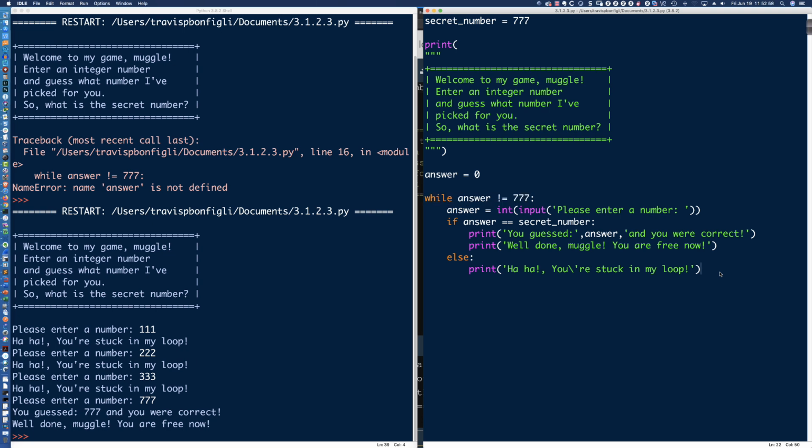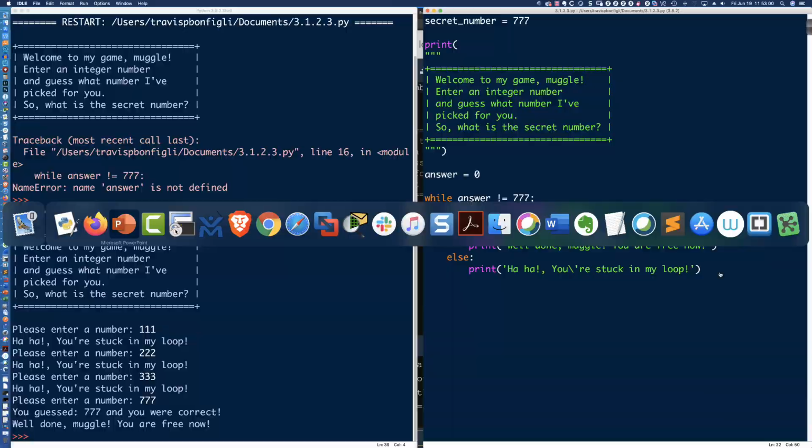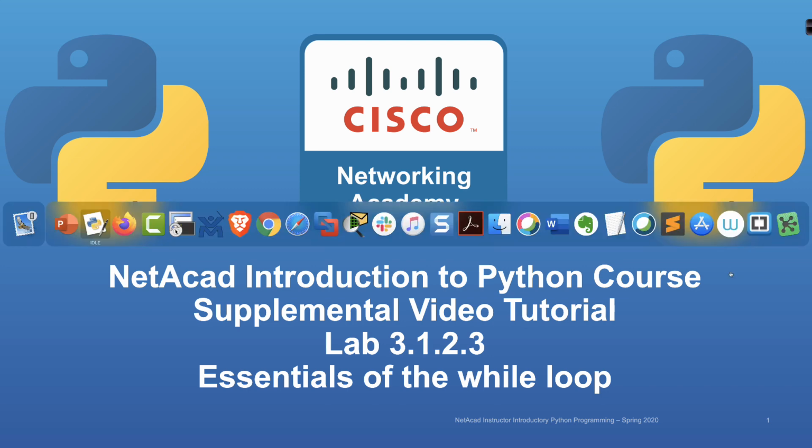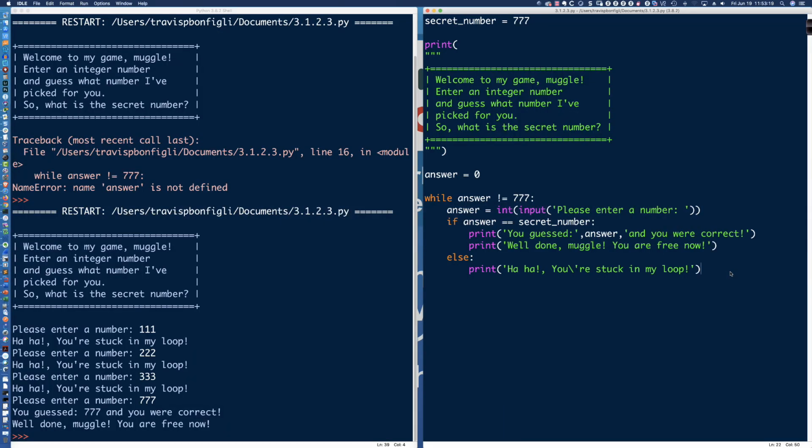All right, well, that is going to do it for activity 3.1.2.3, where we took a look at the while loop. And again, remember, we're stuck in there until some condition is met. And in this case, we're going to be in there until the number, the secret number, or I should say the answer, was equal to 777.